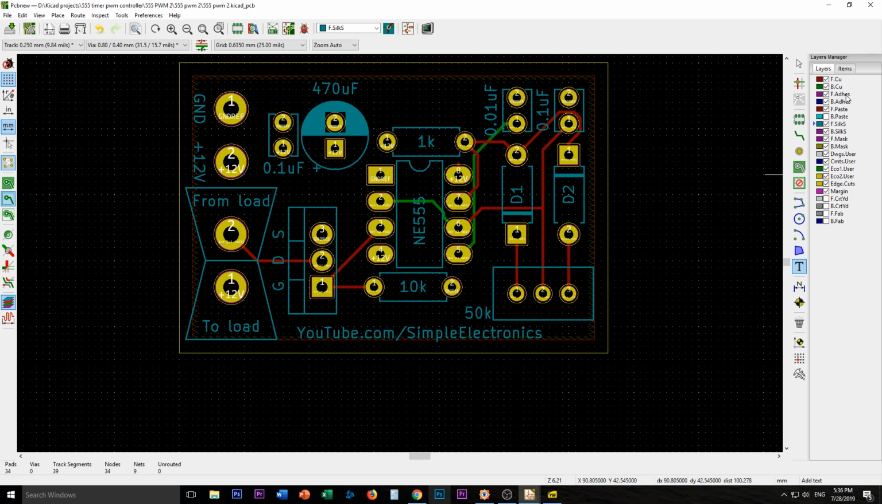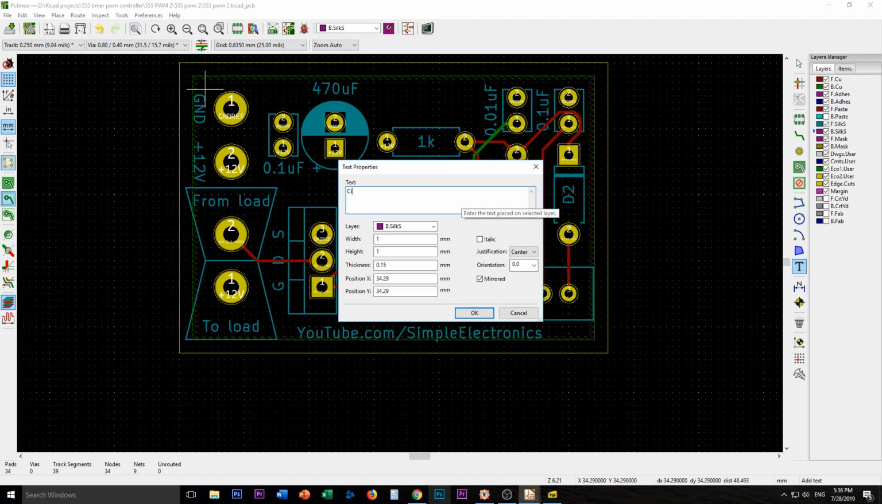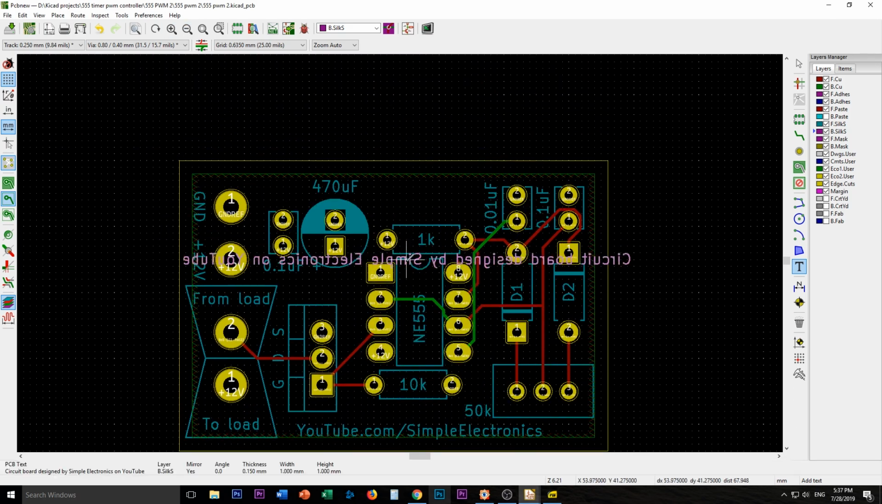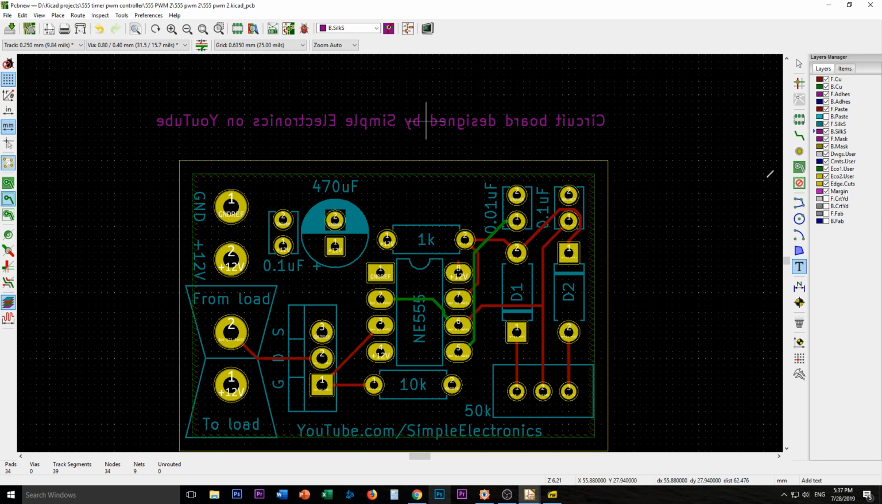Okay, and then the back silk screen. Back silk screen. Okay, I want to put circuit found on internet. Nah, do I be cheeky like that? I'll just write YouTube and, oh boy. Let's delete this.